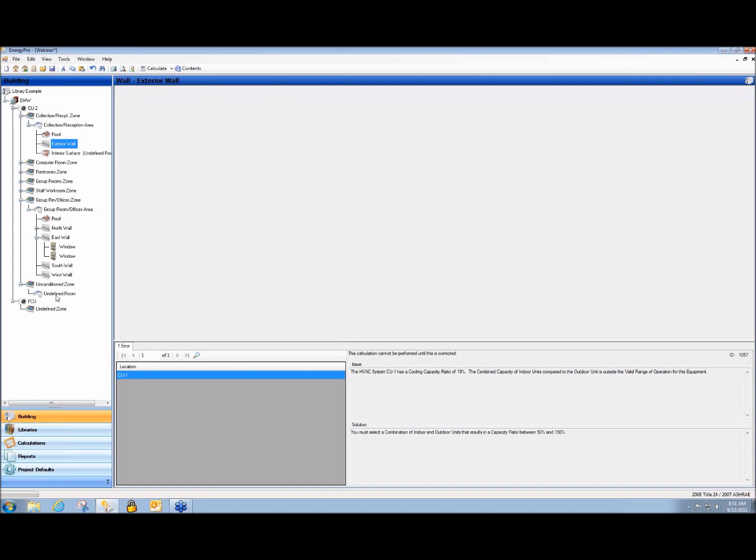So if the unconditioned room has a heat source in it, sensible heat, latent heat, process equipment, you can enter that here in terms of watts per square foot.